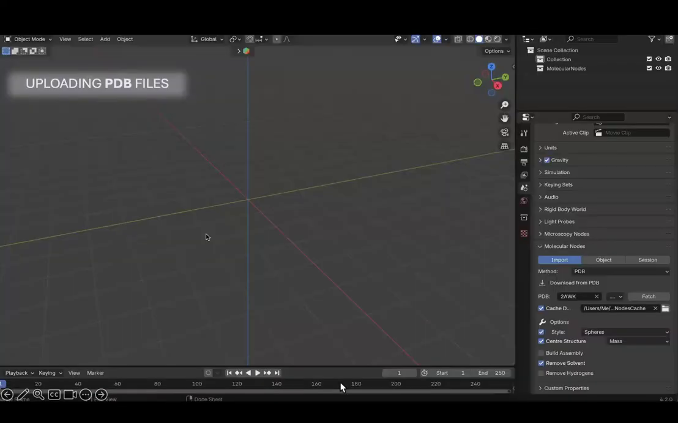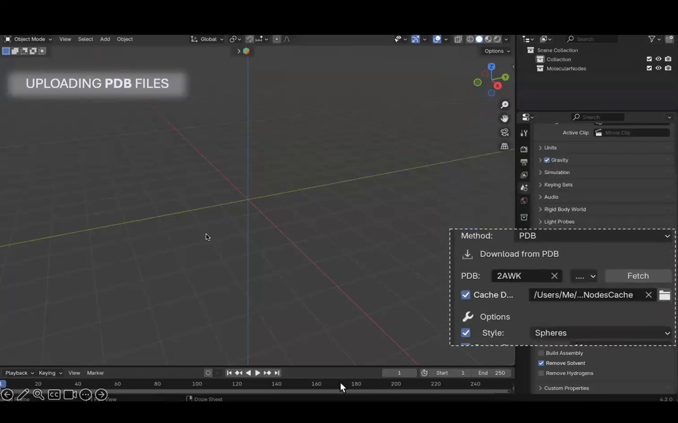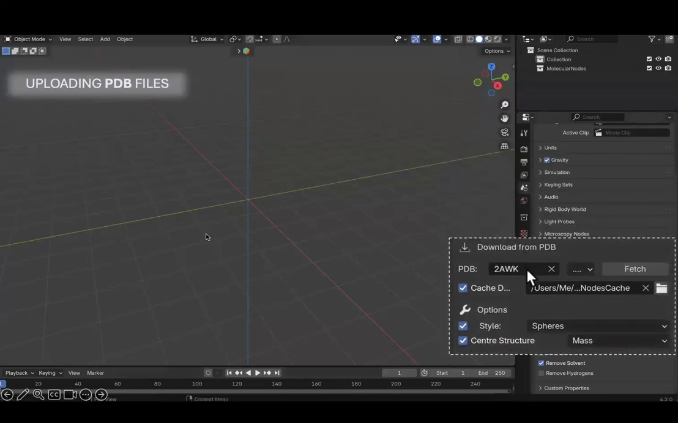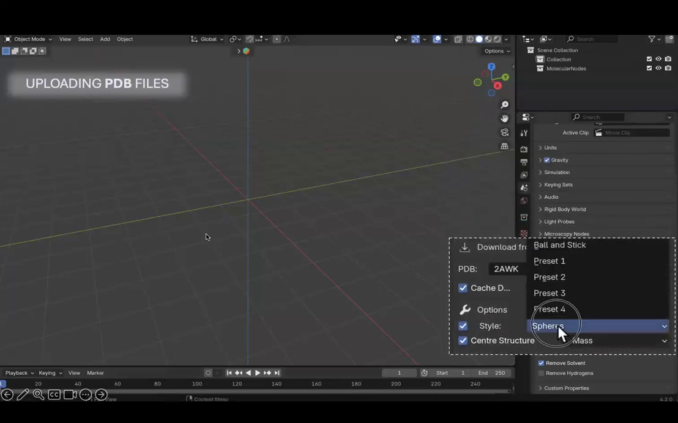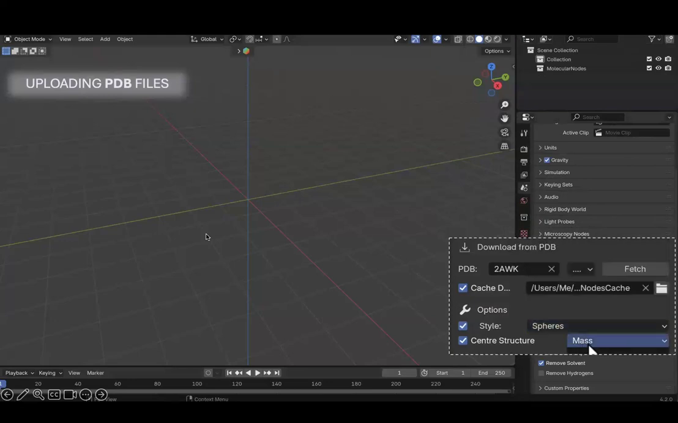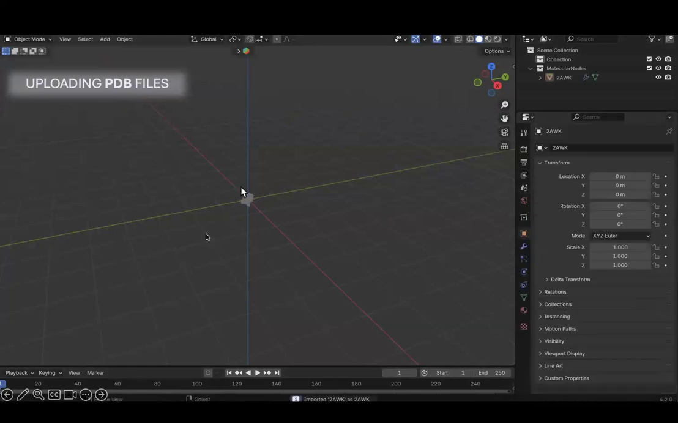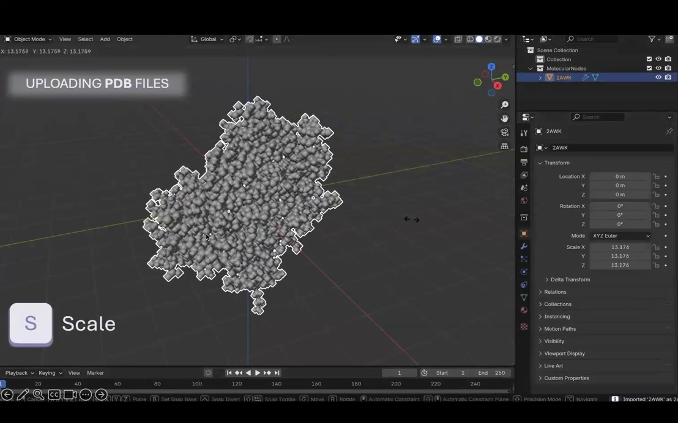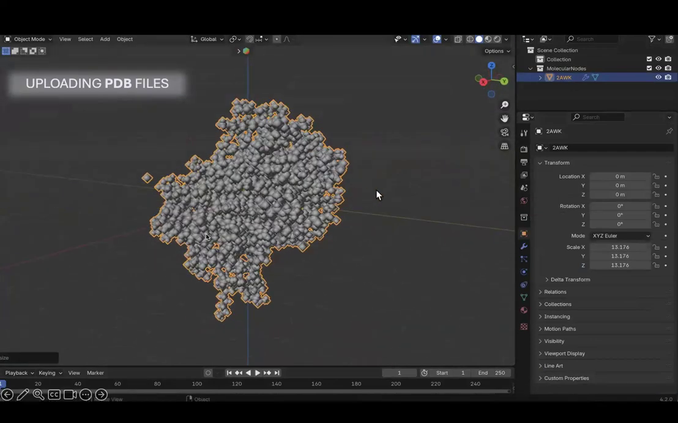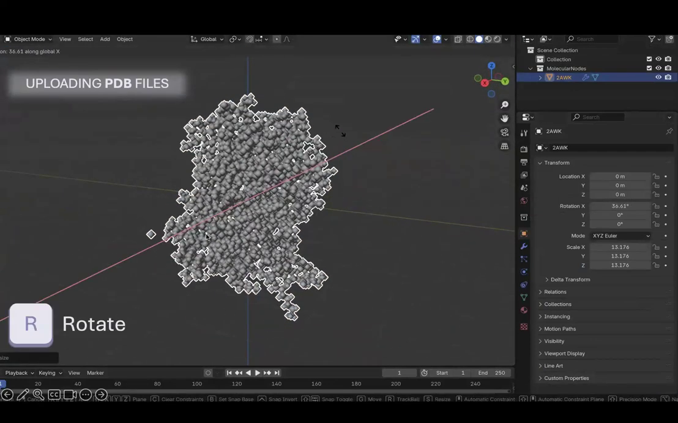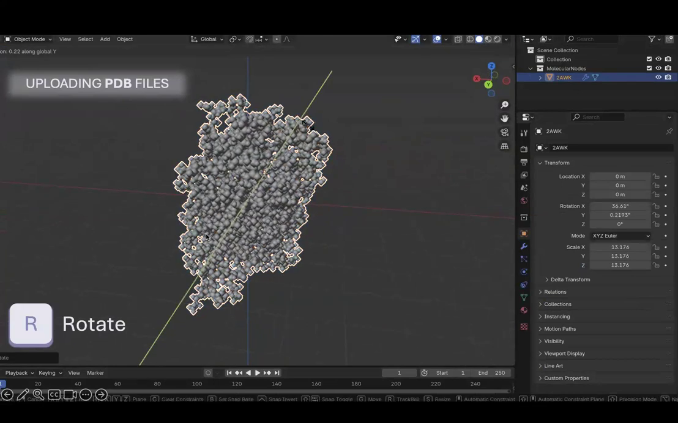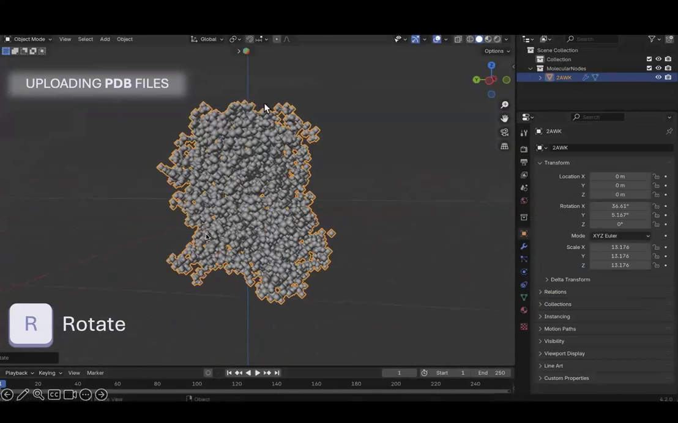Now, before we can play around with it, we first have to upload a PDB file into Blender. And what does that look like? So Molecular Nodes makes this very simple, as you just type in a PDB that you're interested in. You can choose the style that it gets imported in as, and you can center the structure, hit fetch, and boom. You can then scale it with S, move the cursor, or rotate it by using R, just hitting R or S on the keyboard. So that's a very simple way to import it.